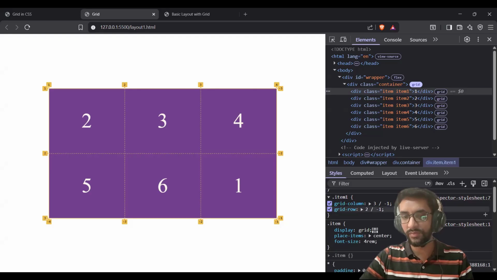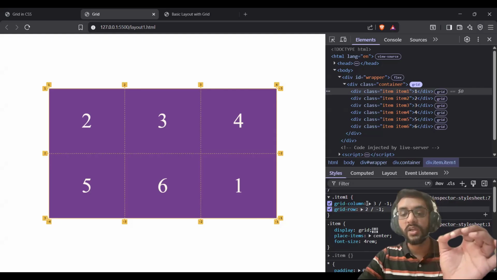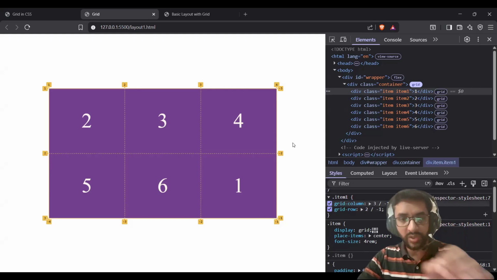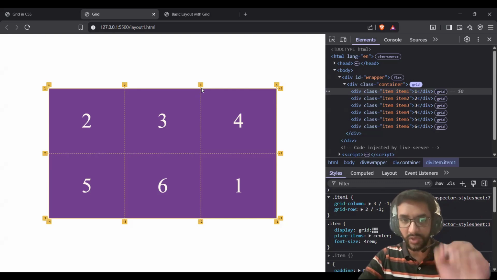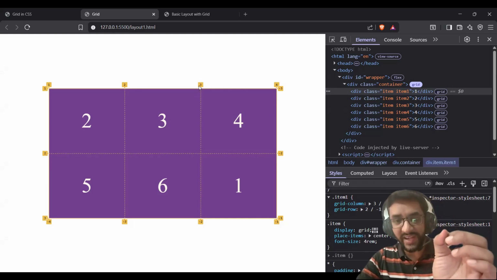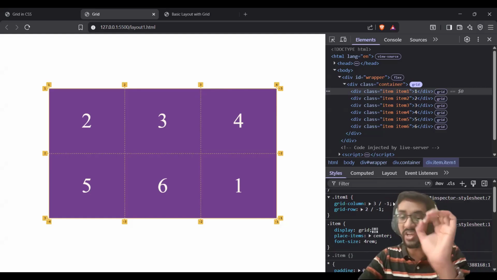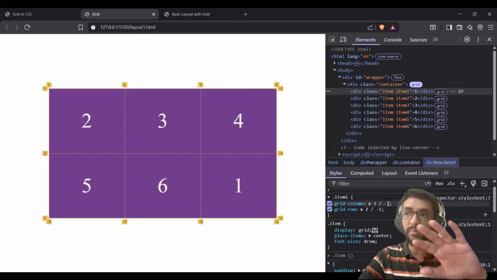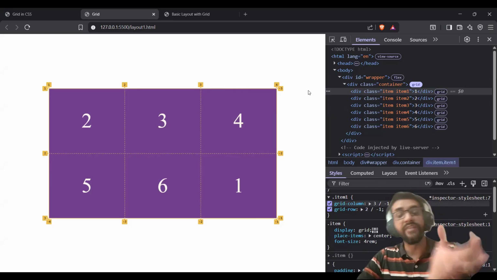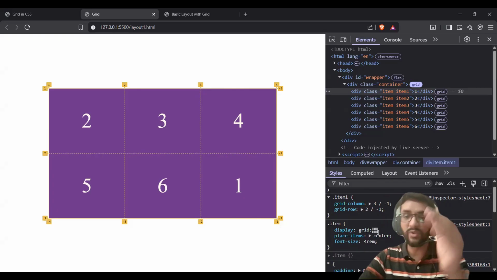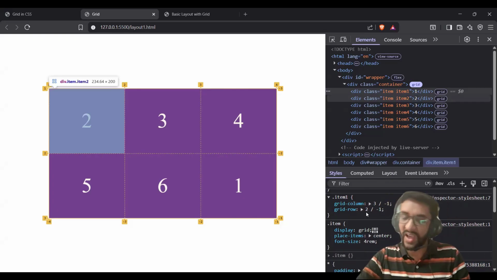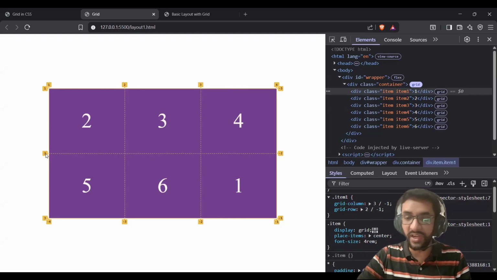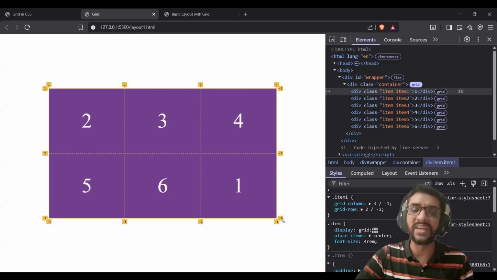-1. -1 simply tells the browser: start in this row, start in this column, third column, and end it in the last column, whichever it is. As our last column is 4, -1 will simply be replaced by 4. If I had 4 more columns after this, -1 would have been replaced by 8. And the same with row. Start it in the second row and end it at whatever the last row is, which is 3 or -1.